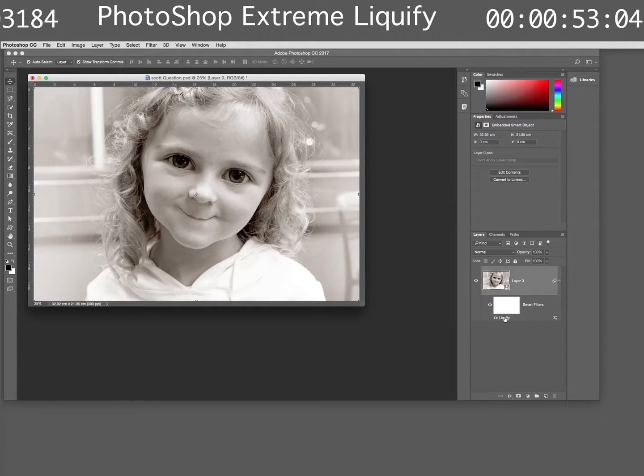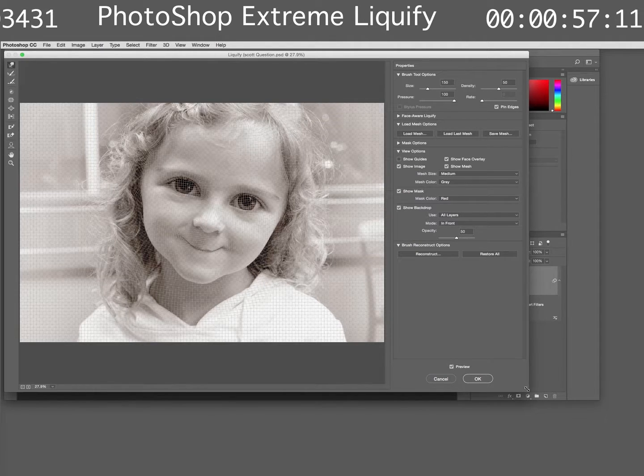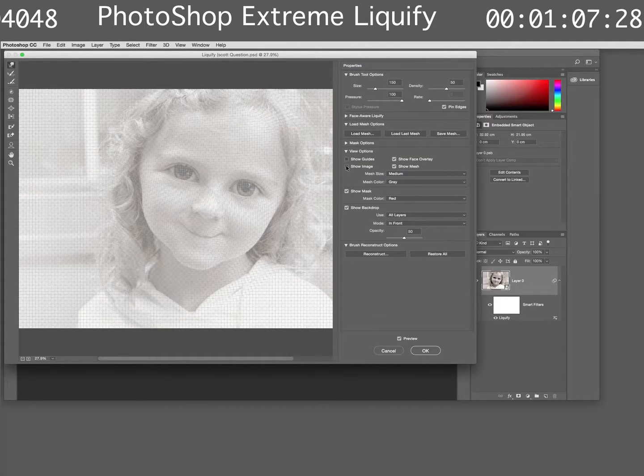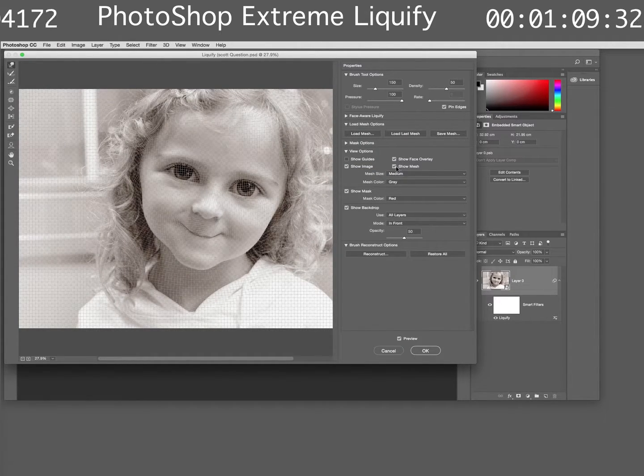One way would just be to double click on the Liquify and use some of the tools over here on the left. But I wanted to show you a couple ways I like to work with Liquify. I like to say show the image, and I like to say show the mesh and show the face overlay. I'm not sure if that's the default these days, but I've always got that on because then I can kind of see where it was and where it's going.